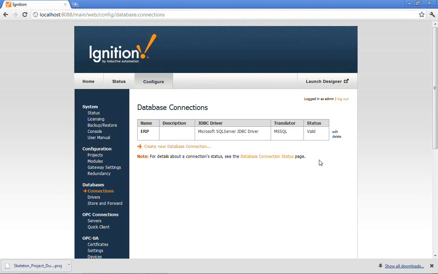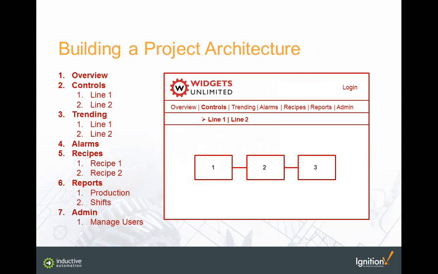Now, if we come back just for a second to our Widgets Unlimited architecture that Kevin was going over, talking about how we laid out a sketch of what we want that particular screen to look like. The architecture is really the foundation. You need to have a navigation scheme set up and a pretty good idea of what you want before you start designing a new project from scratch.